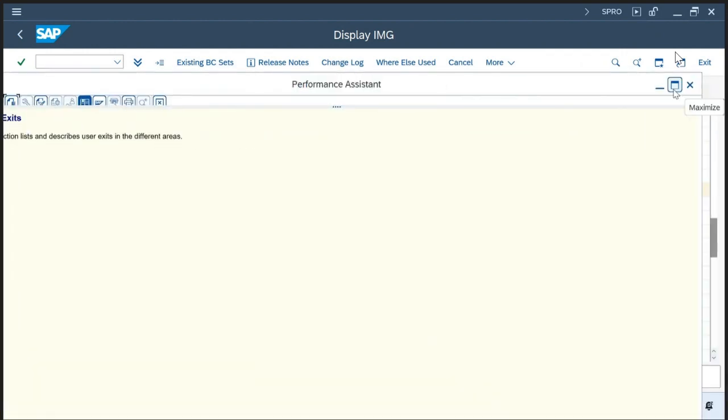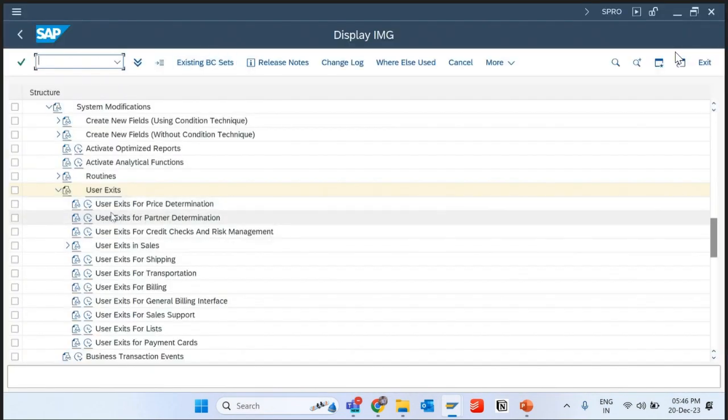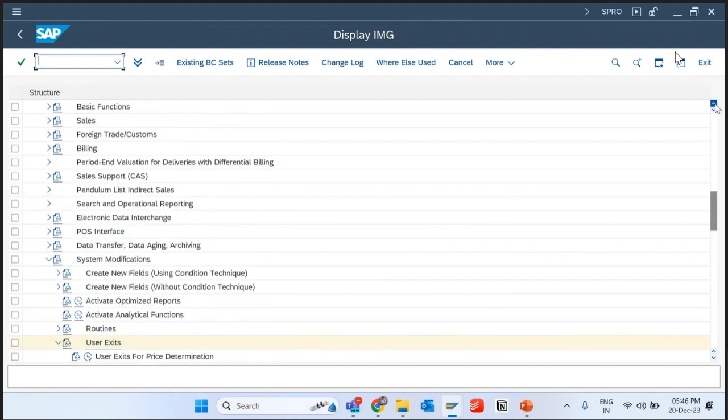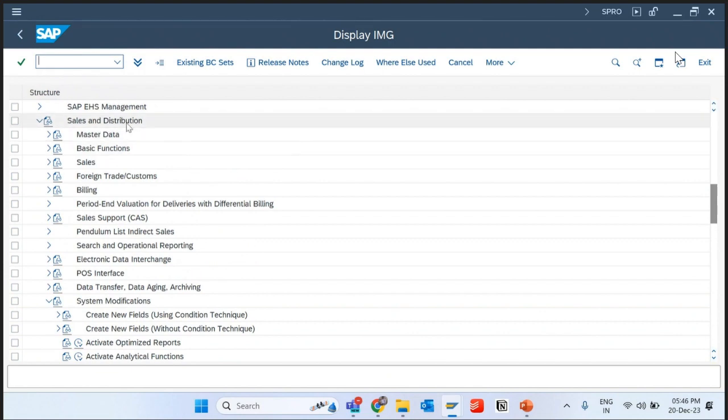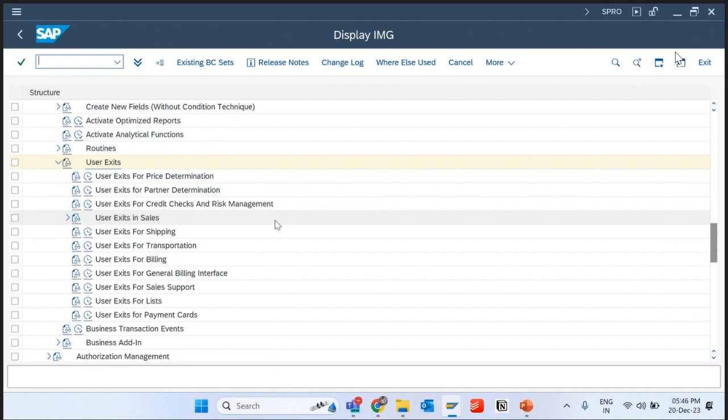Okay, and you can read it. This section lists and describes the user exits in different areas. So whatever user exits are available in sales and distribution, that is documented here. Okay, and here also there are so many different user exits.